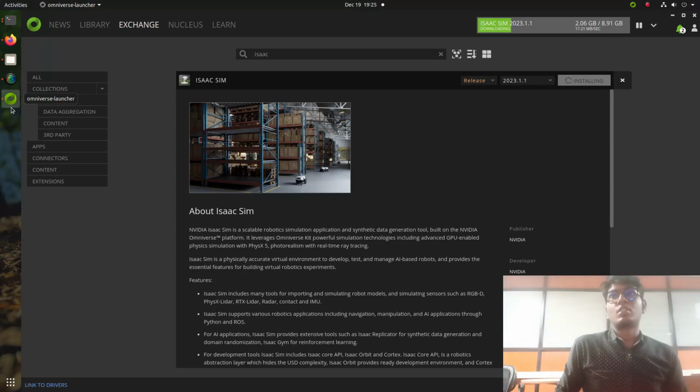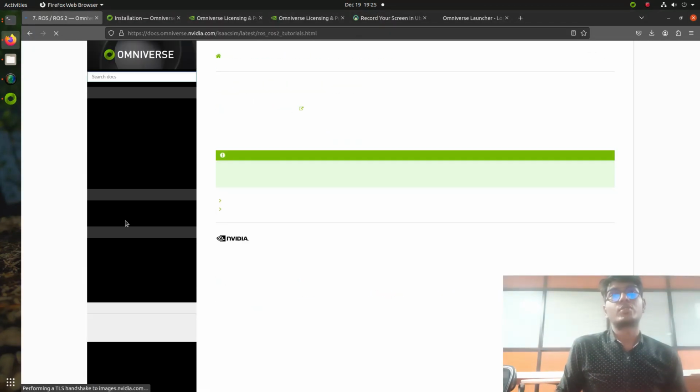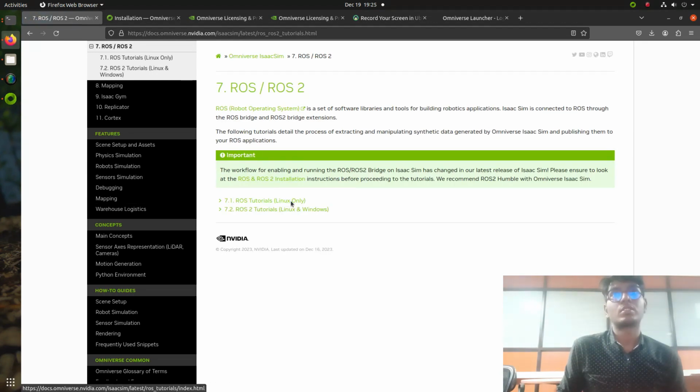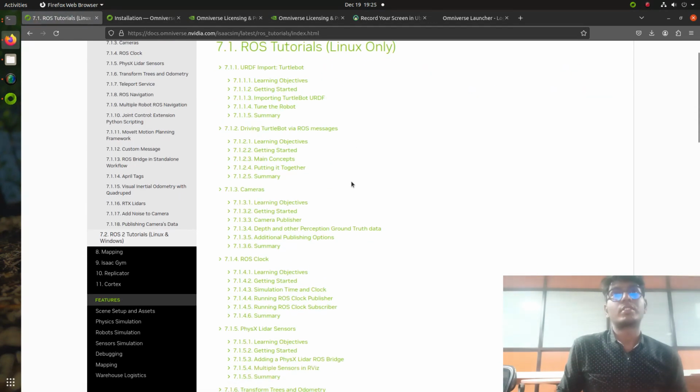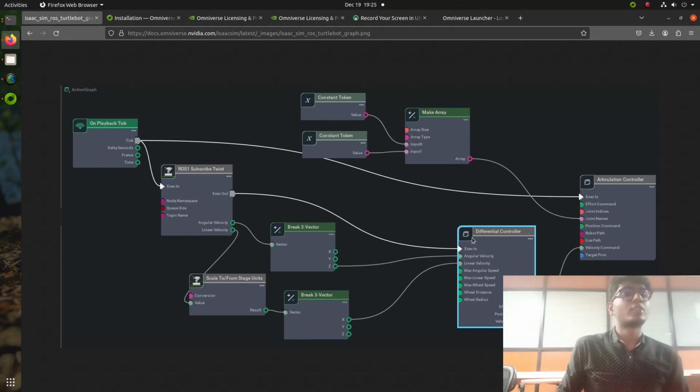So we'll see in our documentation. Go to ROS, and in there, ROS tutorials. Go to camera or driving TurtleBot. You can see here differential drive, articulation controller, and this is a playback tick. Okay, differential control is for two wheels, right? Using the two-wheel controller we are going to control the robot. So the articulation controller will send the cmd_vel velocity command to the robot to move from one place to another using teleoperation motion. So using this we will control the robot.